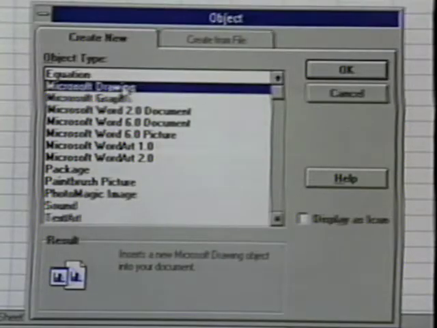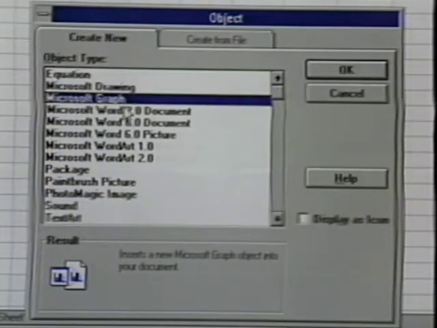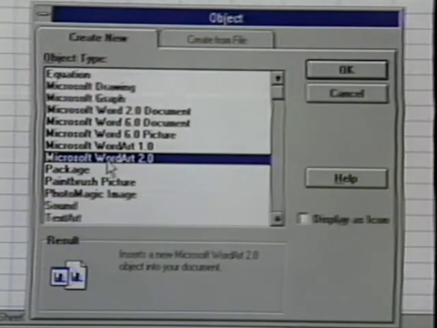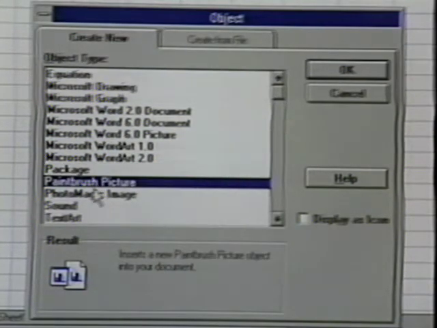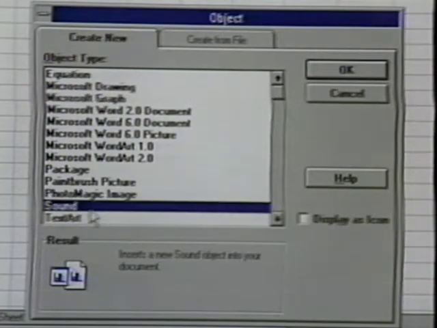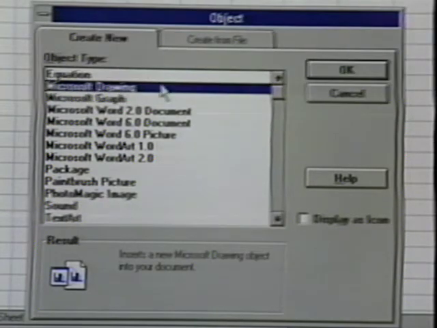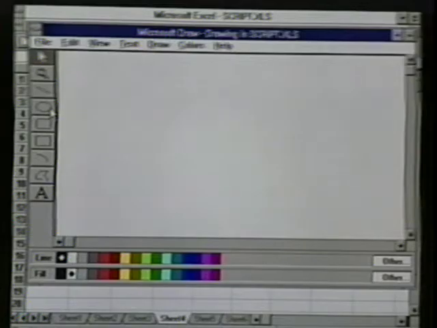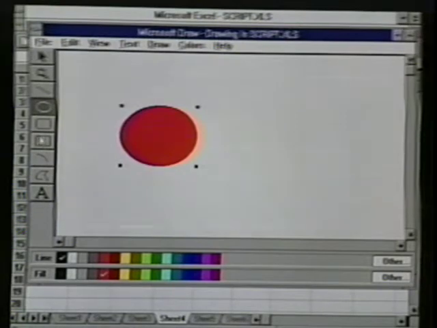If you want to import graphics from other Windows programs, click on Insert, then Object. A dialog box will appear listing the types of objects that can be imported. Most of them come from other Microsoft applications such as Word or Paint. Click on the Microsoft Drawing option. The Paint application will appear superimposed on top of the Excel screen. Draw a simple graphic using the tools provided.